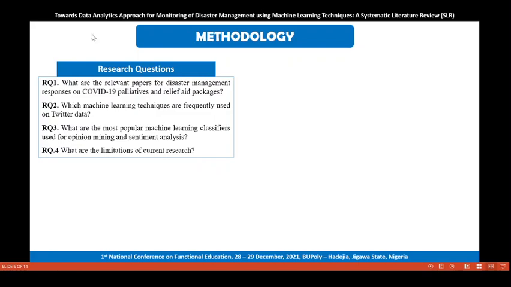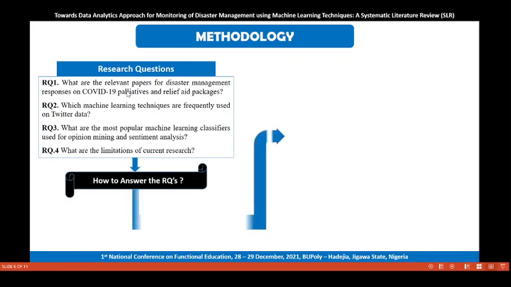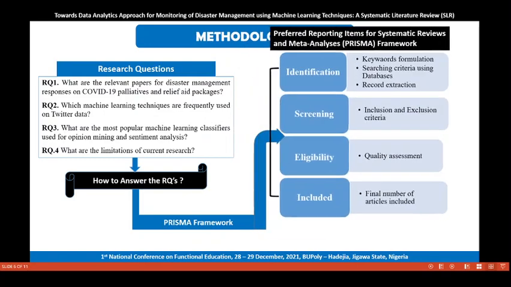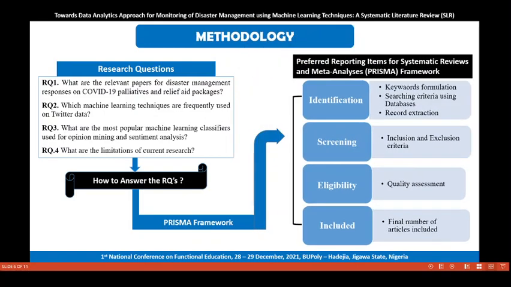So in this research, 4 research questions were formulated. Research question number 1 is, what are the relevant papers for disaster management responses on COVID-19 palliatives and relief aid packages? And number 2 is, which machine learning techniques are frequently used on Twitter data? Number 3 is, what are the most popular machine learning classifiers used for opinion mining and sentiment analysis? And number 4 is, what are the limitations of the current research?